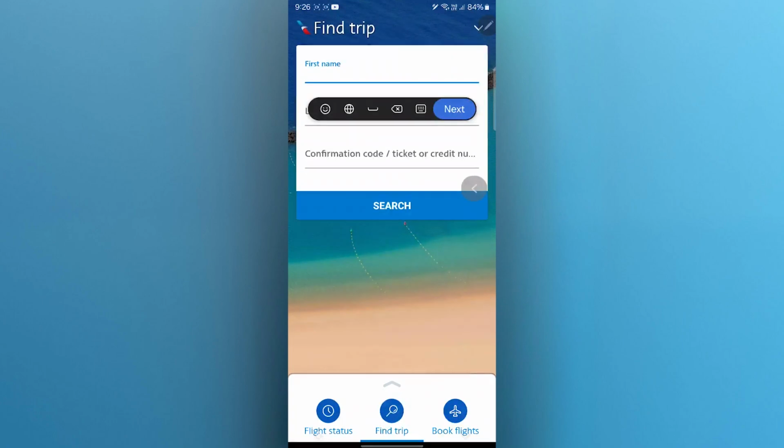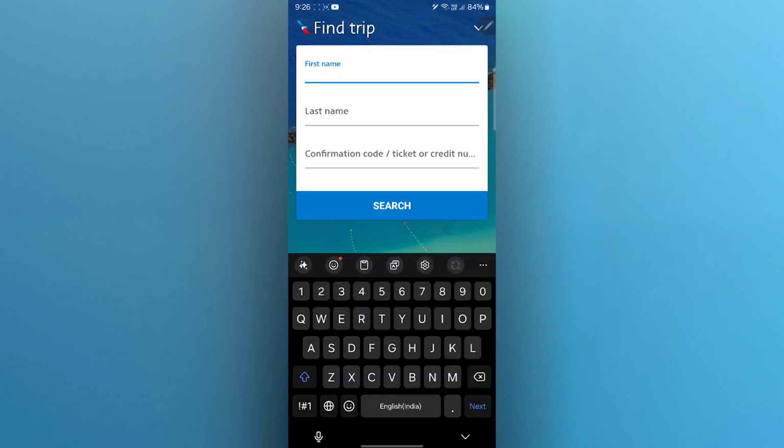Now, you will see three fields. So these fields are first name, last name and ticket or credit number. That is your confirmation code for your ticket. If your flight will be within 24 hours of departure, the option to check in will appear after you log in with your credentials. Next, simply tap the check-in button next to your upcoming flight.